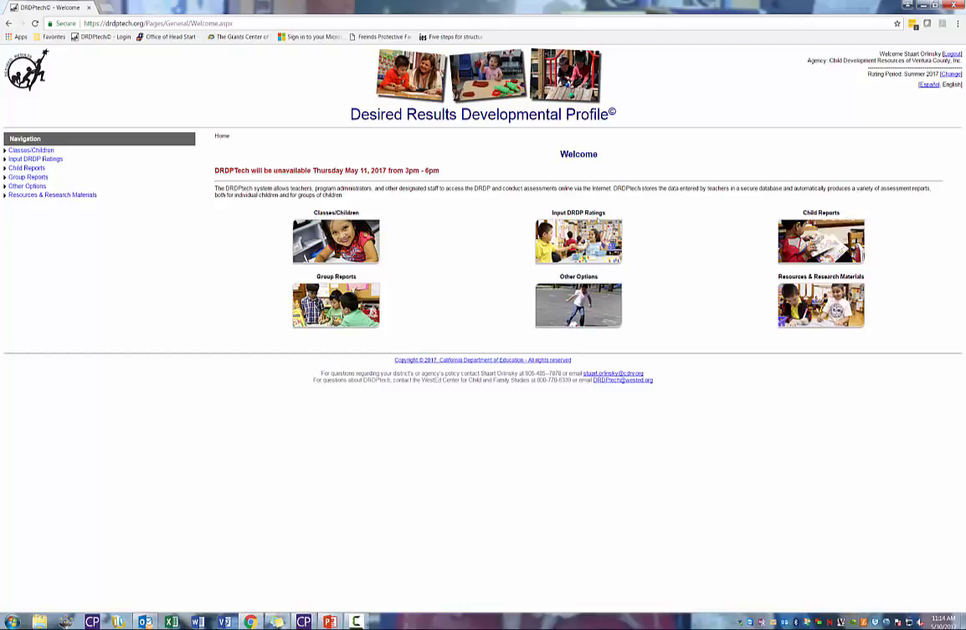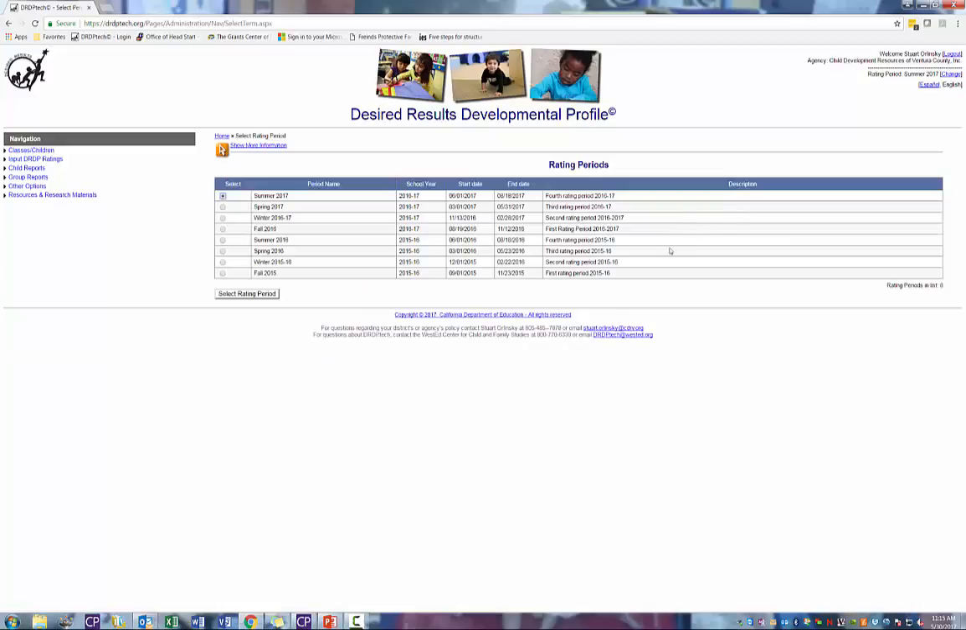The most important part to remember when you start is to be sure that you're in the right rating period for entering your child's ratings. Up here it will say rating period and it will give you which one you're in. If you click on the change link, you will see a list and it will show you the start date and end date range. These are the dates that correspond to the assessment date, the date that you did the assessment. So your assessment date should fall between these two dates, and that determines the rating period.